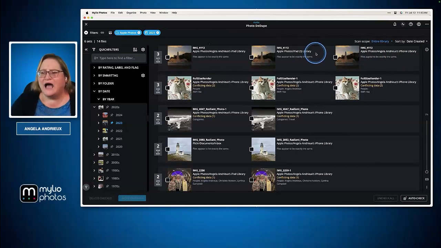In looking at this, I know just at a glance, I want to keep the one that's in my iPhone library. The other 2 are duplicates. I'm going to go ahead and mark those to get rid of. Easy enough. Let's go to the next set here.